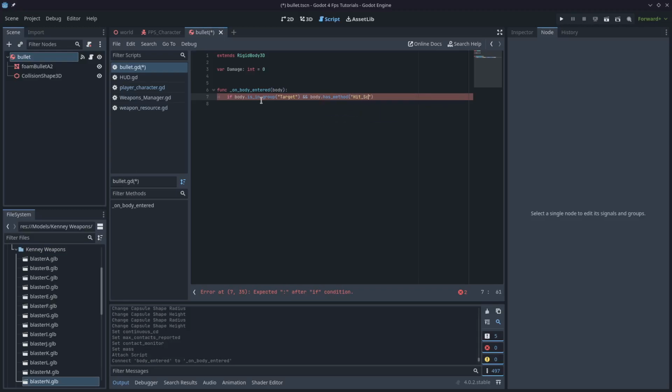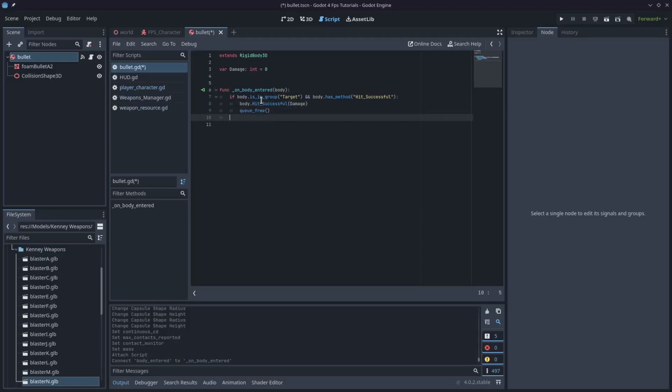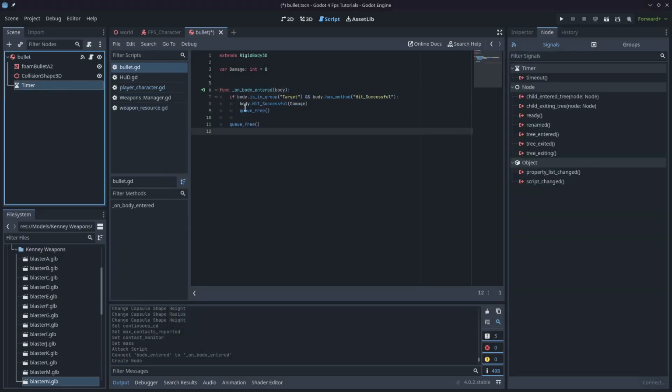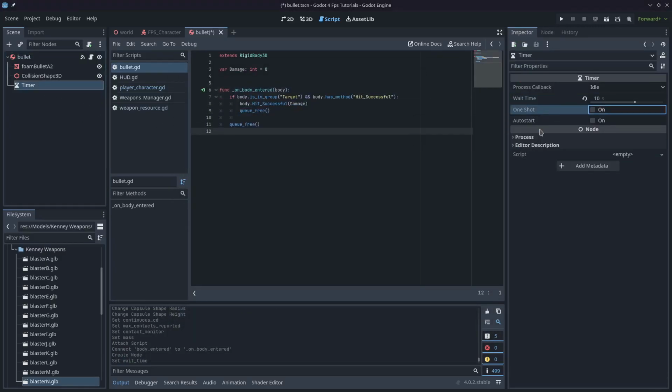So those two things are required here. If you don't have a group, set it up now, and you'll need a method on the thing you're trying to shoot called hit_successful. We'll call that function if both of those are true, and we'll pass in the damage. And we'll queue free, and then we're going to queue free regardless. You could just put that on the outside of the if statement as well. I'll also create a timer just in case we don't hit anything and this goes flying off into nowhere. We'll just delete it after a certain amount of time.